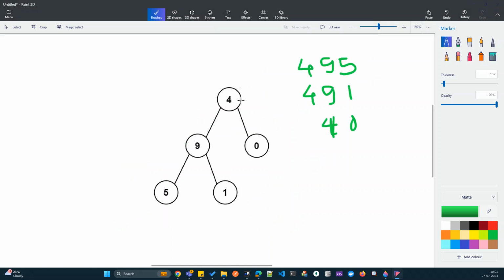Previously those were ABC, right? I've just replaced them with the numbers now. So this will be the path, correct? 495, 491, 40. We built a path. So ultimately, what we need to do is take a sum in this problem. If you understood how this path building worked, they are passing the current path to the next one, and that one passes it to the next one, and finally we'll be building the path, right?